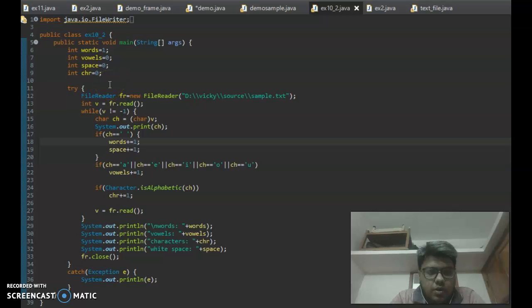First, package import java.io.FileWriter, and create a class. You can create any class, with a public main function. Words is equal to 1, vowels is equal to 0, space is equal to 0, and character also is equal to 0. And we have to use a try-catch block.